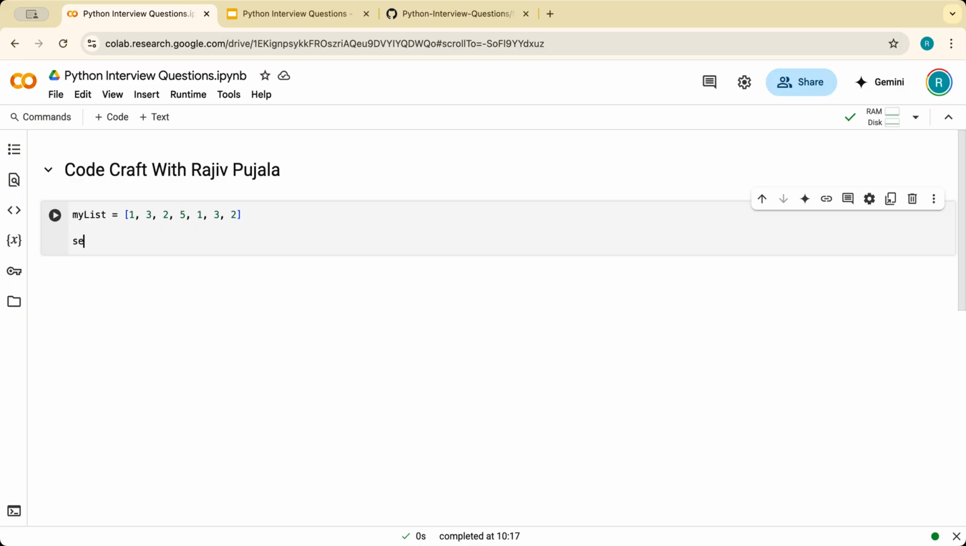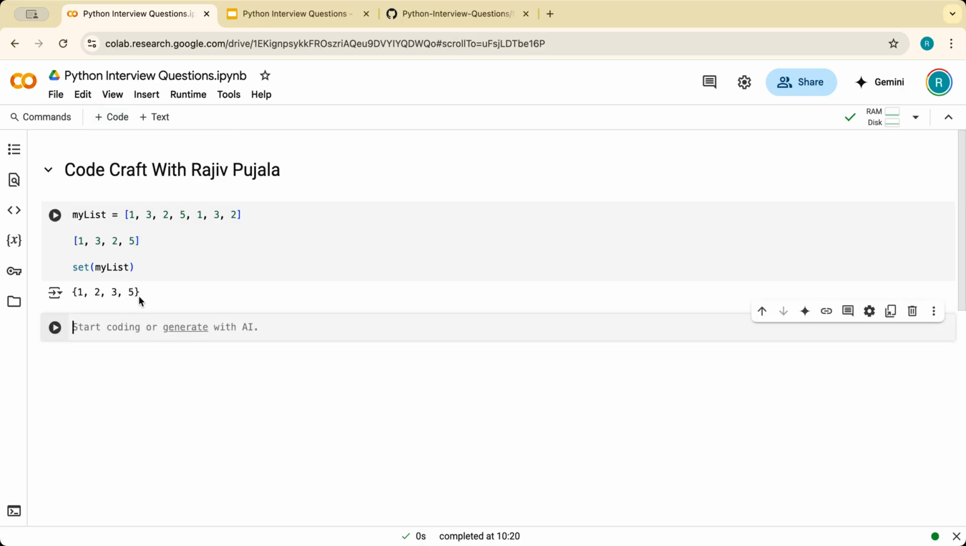There is a function called set, like list and tuple. If you pass any list to a set, it will remove all the duplicates. Let's execute this and see how it goes. It has deleted all the duplicates, but it reset the order. What we are expecting as output is 1 3 2 5. We would like to have this order, but by using set, it removes the duplicates while resetting the order. I mean, it is sorting the elements. So let's see how we can maintain this order.